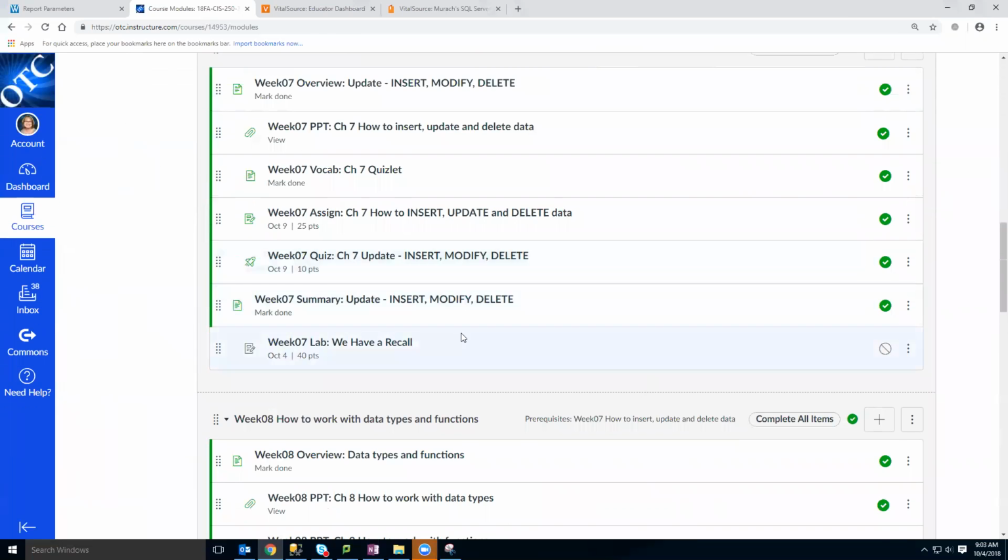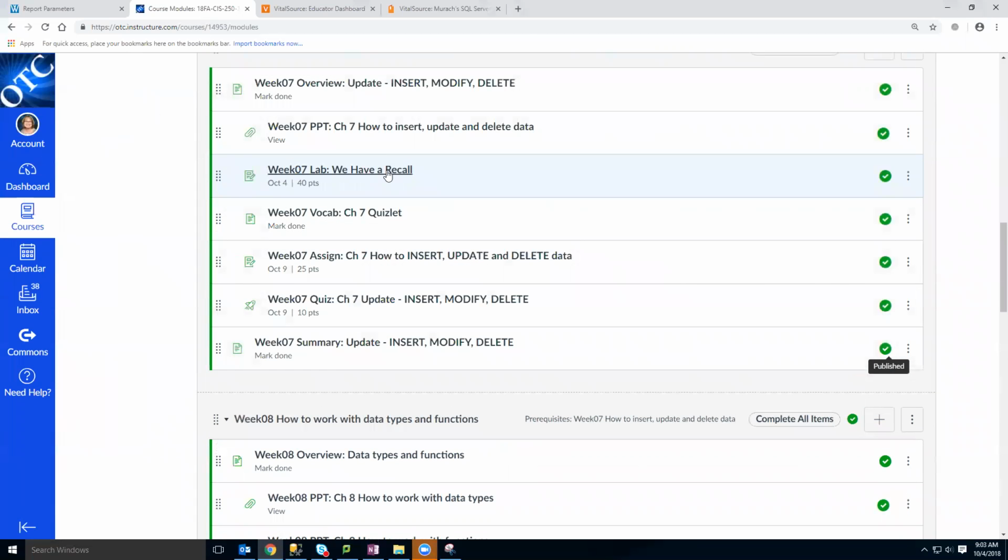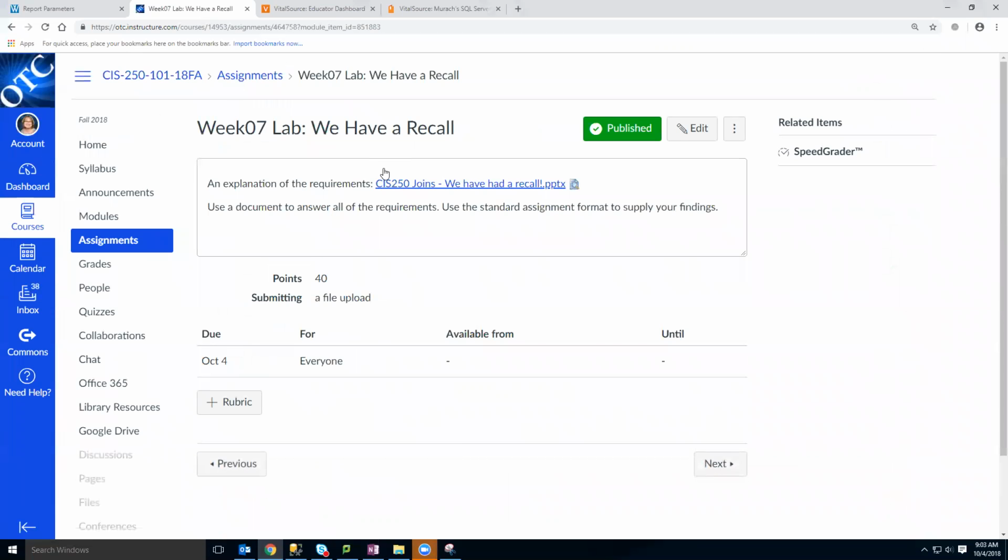Now I know that there are a few problems for this week in your assignment, but they are pretty small, and so there's a small lab for you to do today with a partner before we get out of here. It's on Canvas, and it says, we have had a recall, and I'm just going to bring up this presentation that's out there for you.